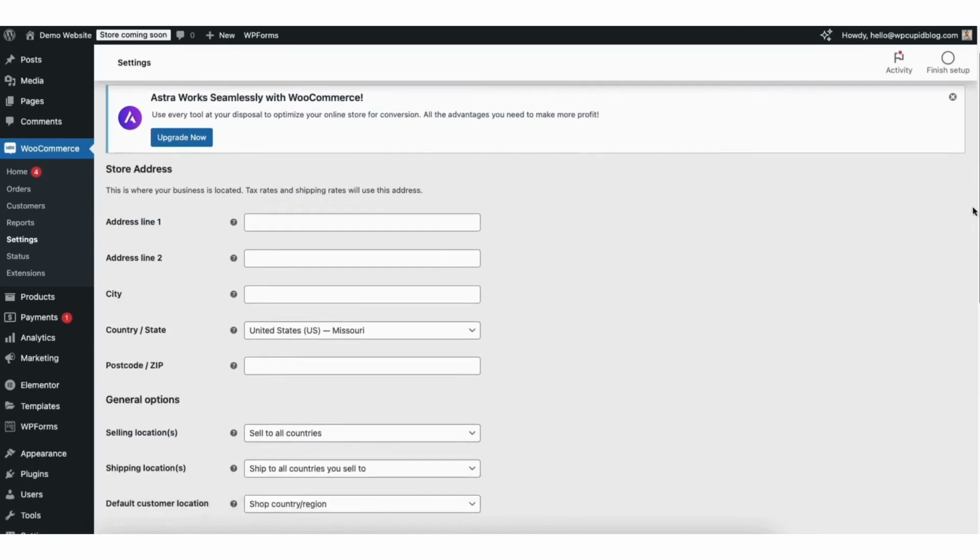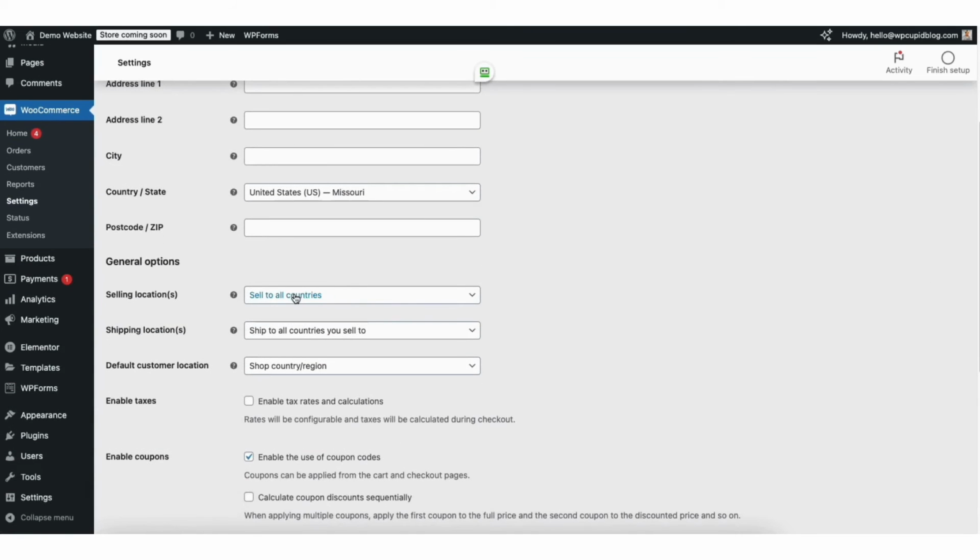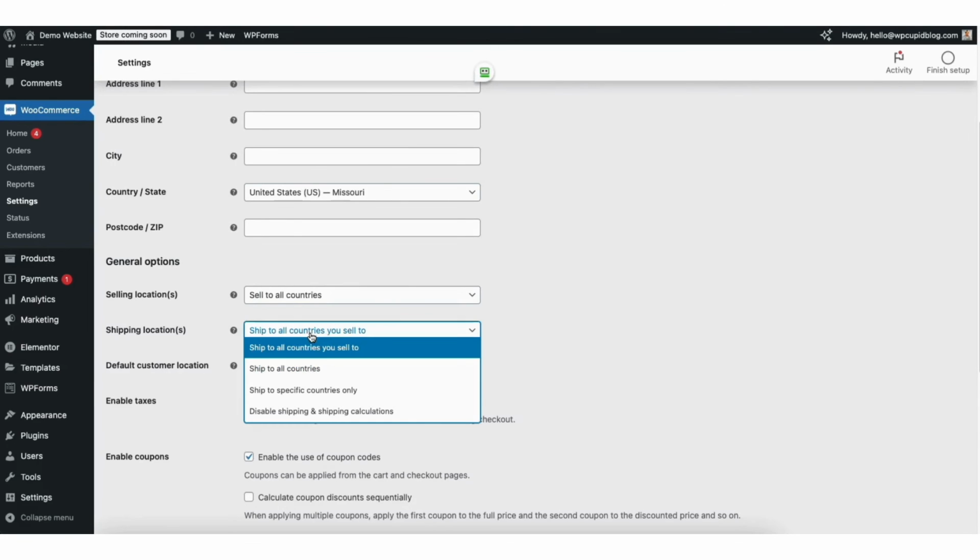Scroll down. Under General Options, you'll see Selling Locations. From the drop-down, you can select the one you want. If I click to sell to all countries except for, I can then input the countries to exclude. If I click Sell to specific countries, I can input the countries I want to sell to. Next, where you see shipping locations, from the drop-down, you can select from different options based on your needs. It works just like we just did.